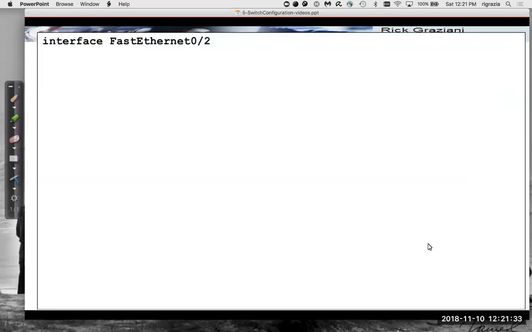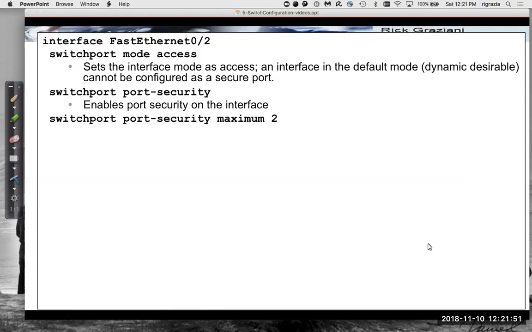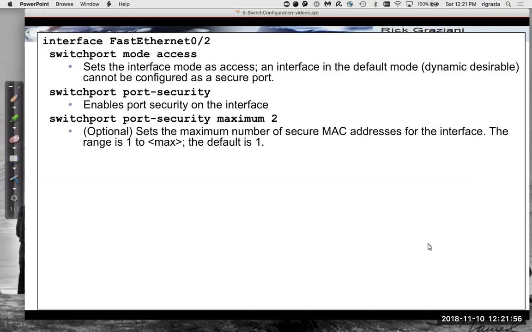All right, so just a quick look at some of the commands here. Switchport mode access, we have to use that because the switch port has to be an access port, not a trunk port. Switchport port-security is the command that actually enables port security on the interface. Then we can give other options after that, like maximum 2. This sets the number of secure MAC addresses allowed on that port. The range depends on the model of switch, but the default is 1.